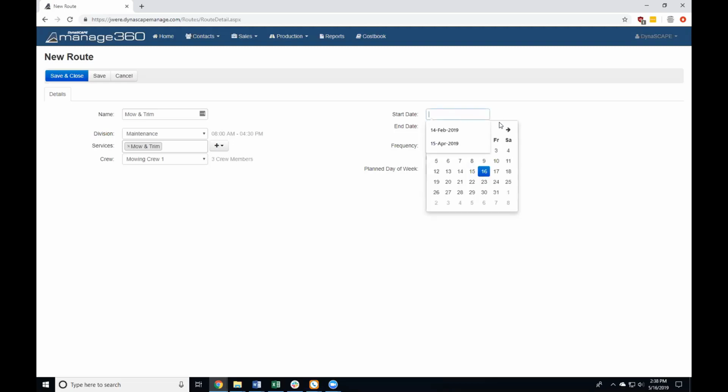The start and end dates. So I'm going to start this today. We're going to start mowing today. And we are going to mow all the way until March 1st of next year. So this route is going to run for a little bit. It is going to be weekly.